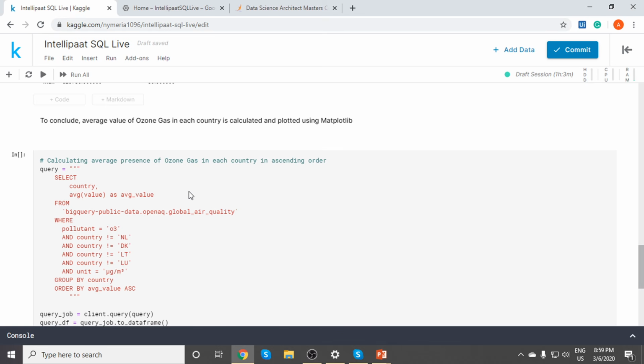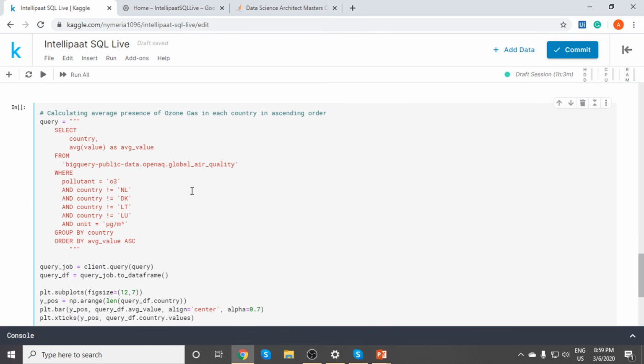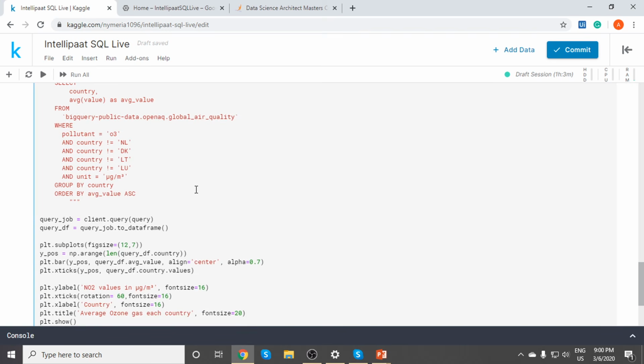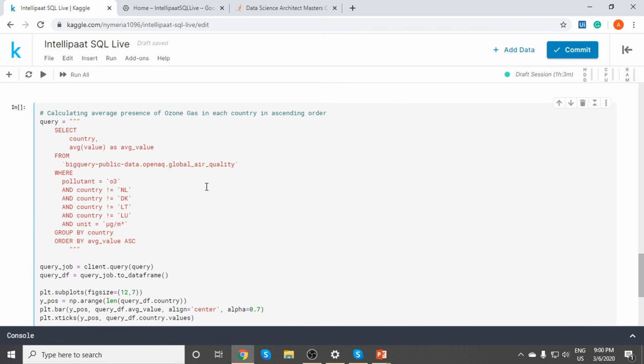So to understand the average presence of ozone gas in different parts of the countries, let us create a very simple bar chart, and this bar chart is created with the help of none other than the matplotlib library, and this will give us a very good understanding of what is going on with respect to our data. Again, we have a query here.